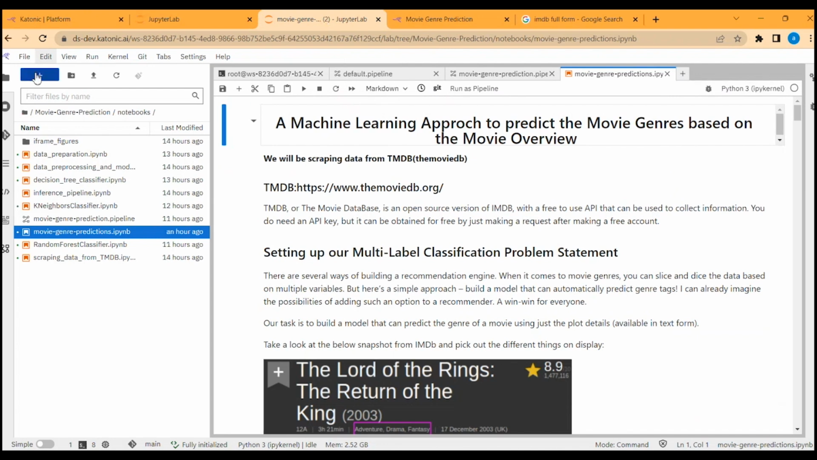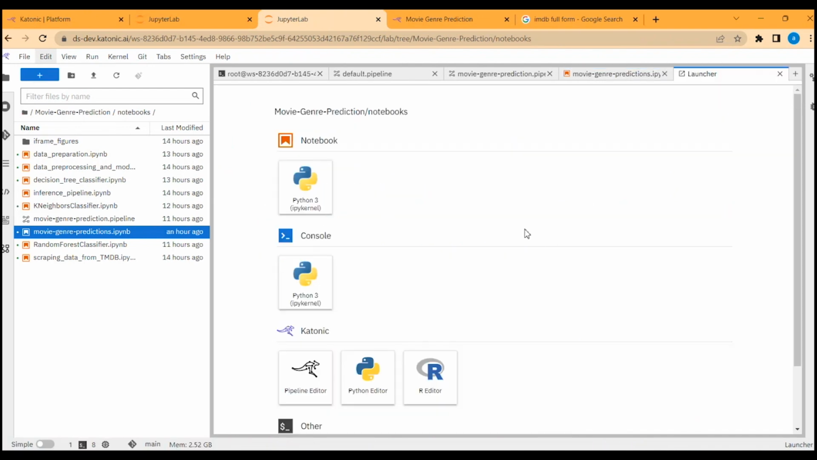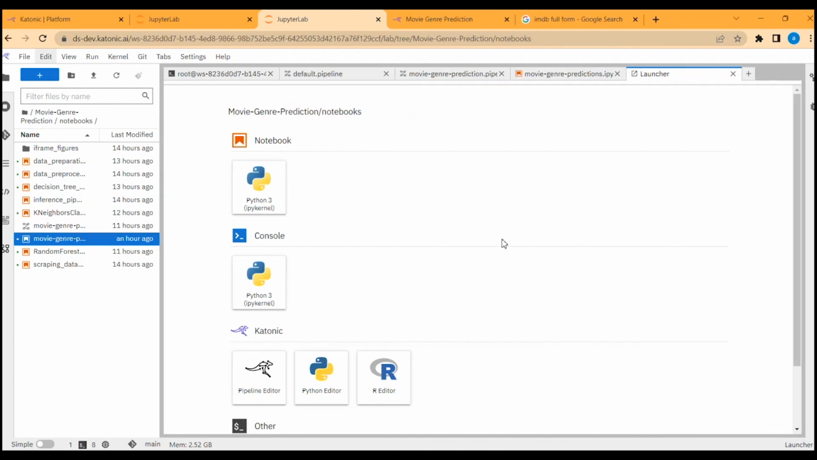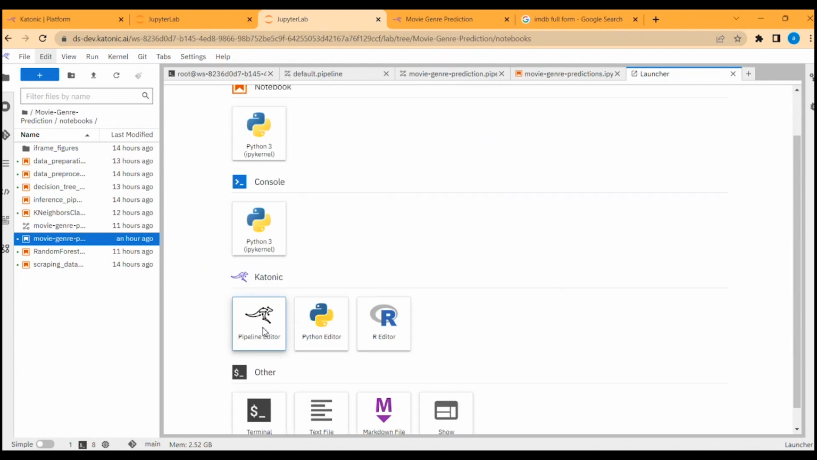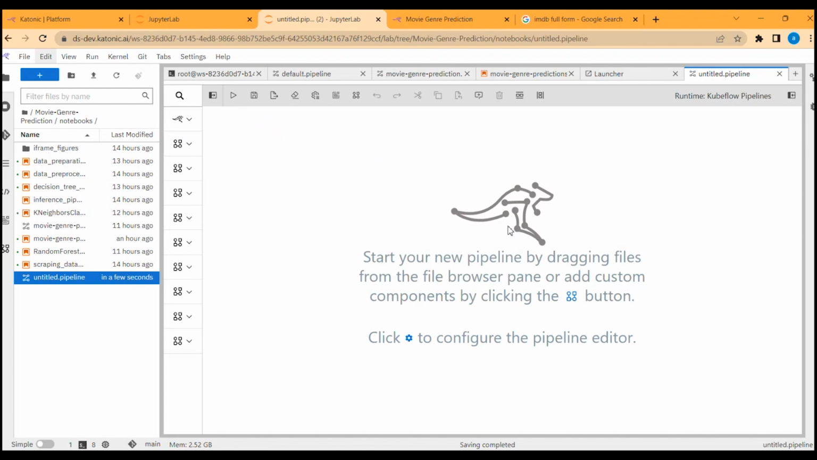Now, before moving to the actual use case, let's see the interface, how it looks. When you come up here, the look and feel of this is Jupyter Lab. The only extra element that comes in is our pipeline editor. We call it a canvas because we can draw any customized pipeline. So it's not rigid. Once you draw, you can again redraw it or recustomize it.